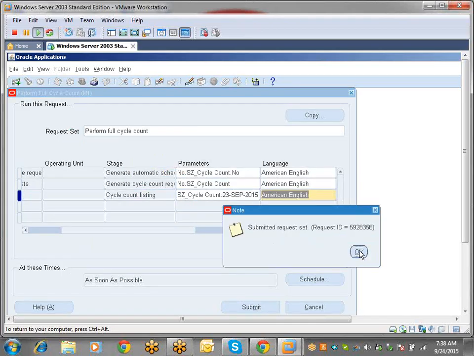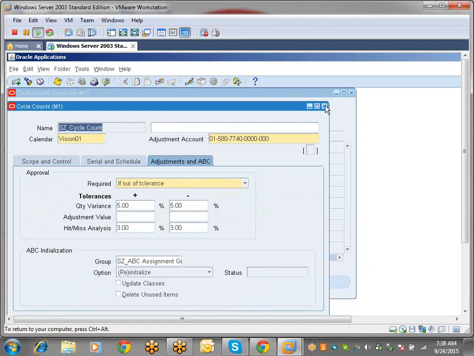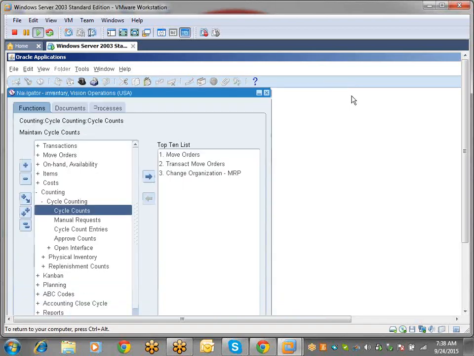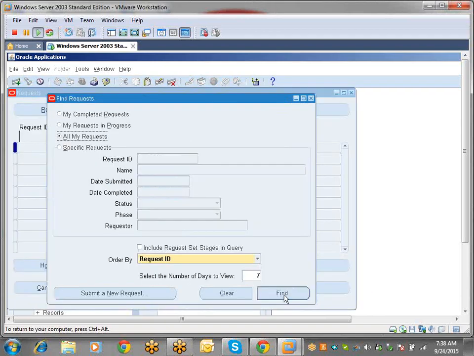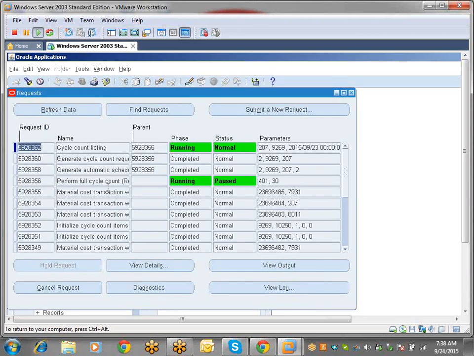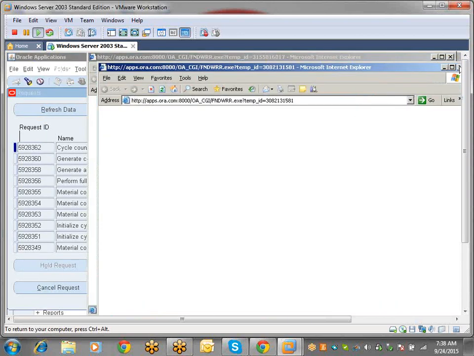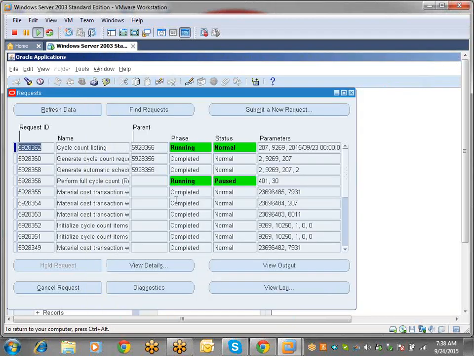Submit another request set, no. Submit request set, OK. Then close these forms. Go to view request, find. So here it is open. Here all the programs are running. So this is the request set. These are the programs. Under this request set, these 3 programs are available.